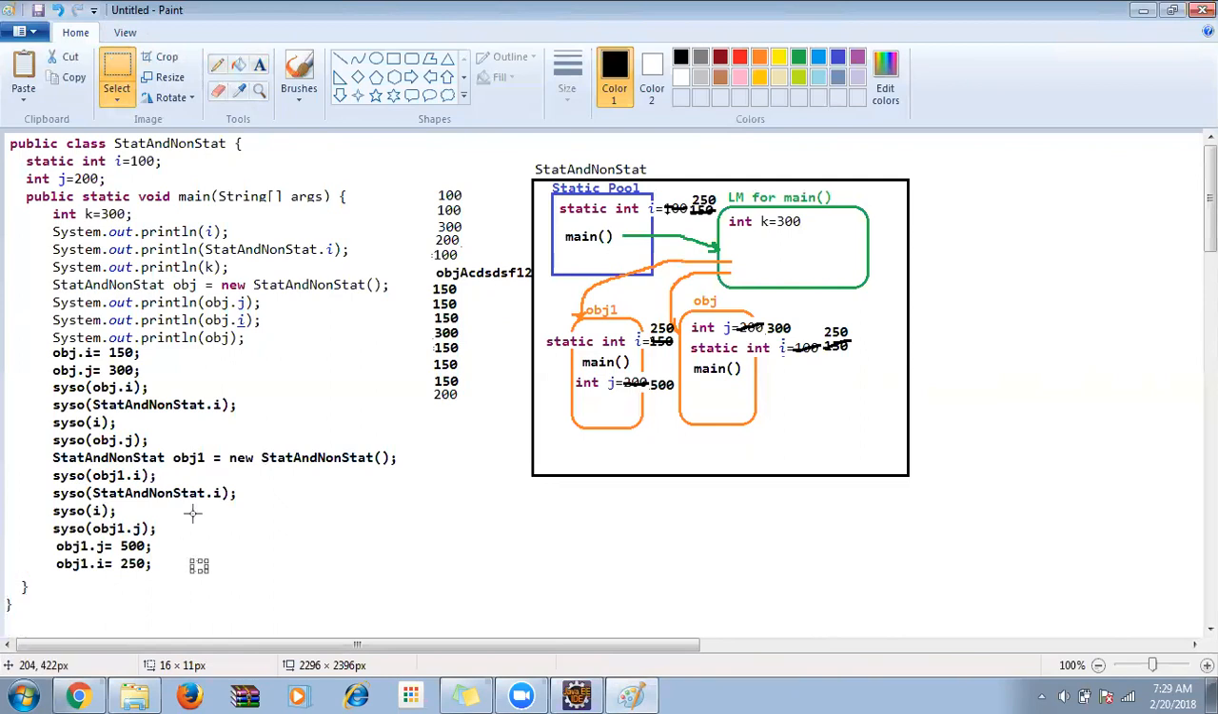So, anyone has any questions so far? This is about the static and non-static usage of an object, and then referring to a local variable, referring to a global static and non-static variable. That's it. Clear? Any questions from anyone? Cool. Okay, guys.